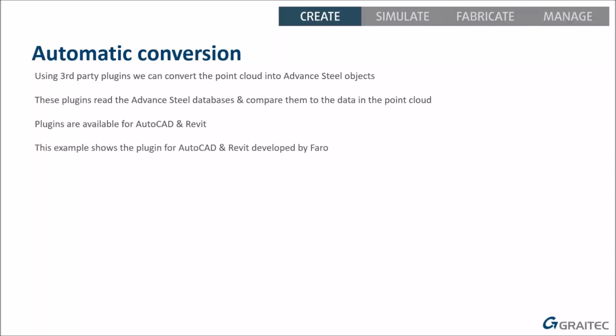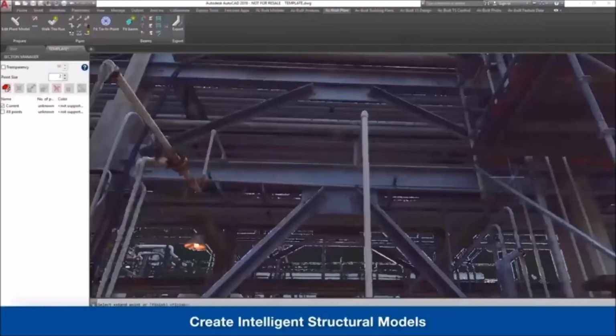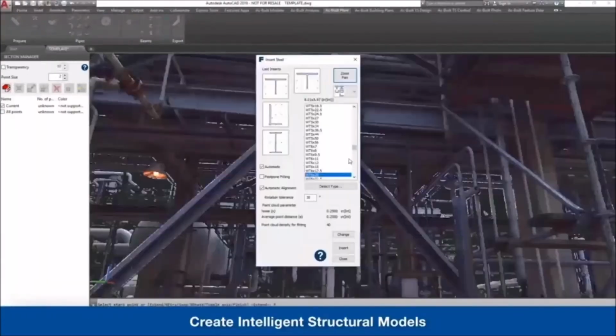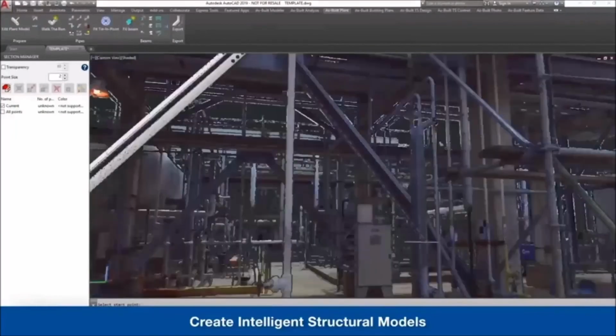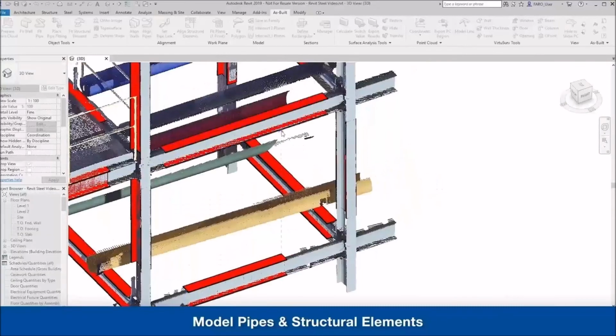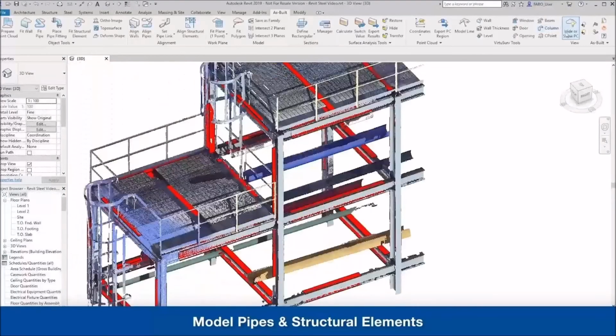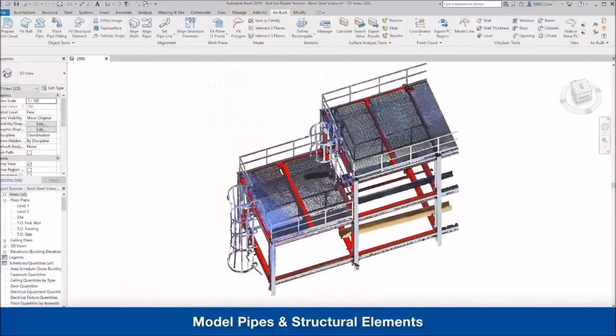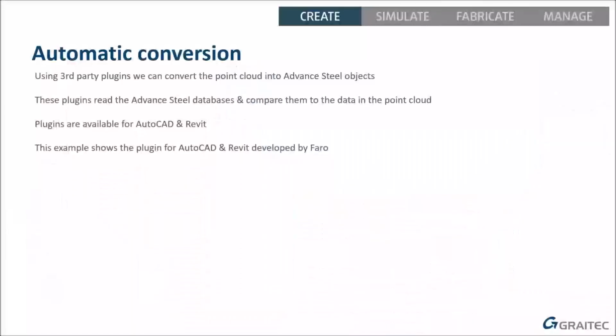The example I'm showing, they're not the only ones out there. The example I'm showing in a second is the plugin developed by Faro, and it's the one shown in Revit, but the technology works in a similar way in the AutoCAD environment. So you can see here we've got the point cloud, sorry, that is the AutoCAD environment on this one. And then this is the Revit one, where the system is picking up the beam section sizes, and then we can start to extend those bits.